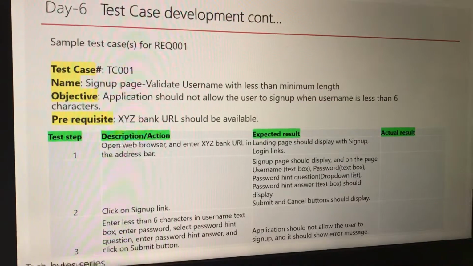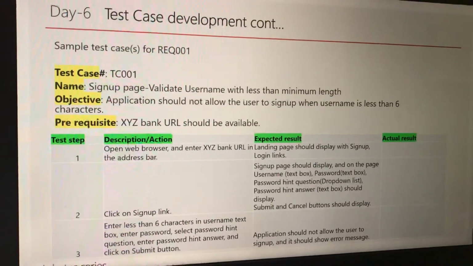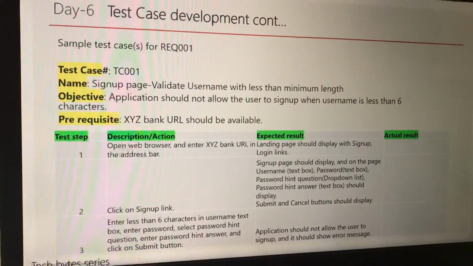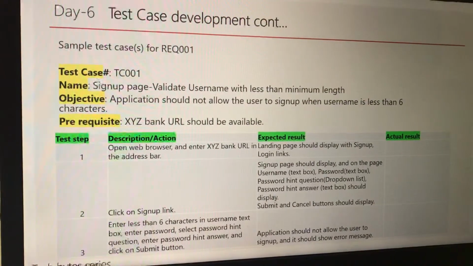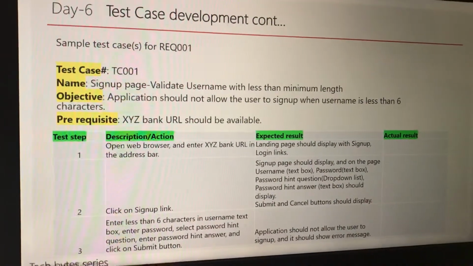When you see the actual results, we don't fill them in when we write the test cases, because actual results will be populated or updated at the time of test case execution.